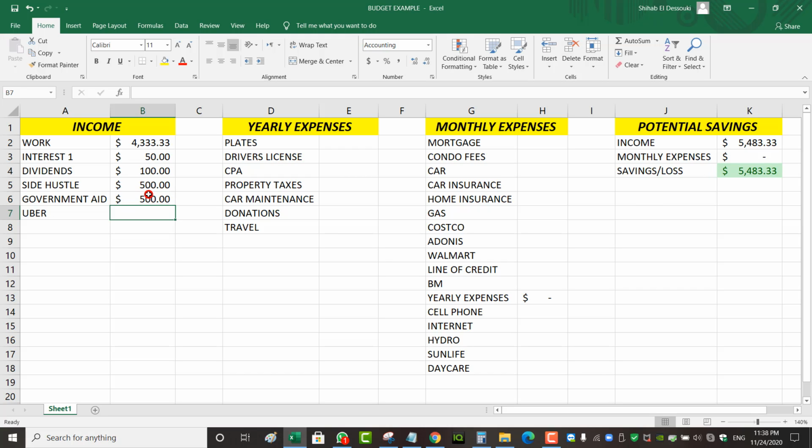And let's say you drive for Uber on the weekend. Maybe you make an extra $500 a month. Now, it's important to be true to yourself and use real numbers so that you can be as accurate as possible. Now, you're going to get these numbers obviously from your bank statements.